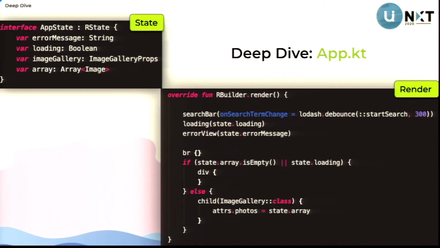So here's the state: error messages, loading, image gallery. So you may get image gallery, you may not get image gallery, you may get loading, you may not get loading, you may get error, you may not get error. So all of those eventualities for that class are present in the state. And here is the render method. Render method is used to inflate the children components. So children components you guys can see, there's the search bar, there's the loading, there's the error view, and the image gallery. So these are being inflated, and we'll go deeper down the hierarchy from here.